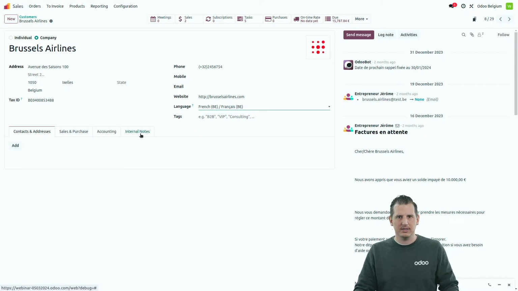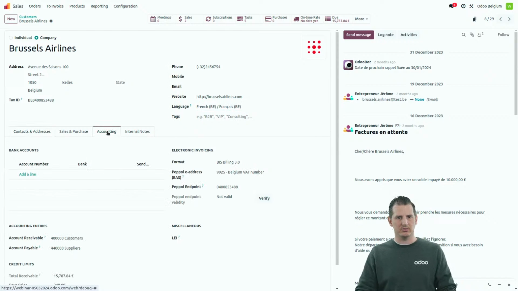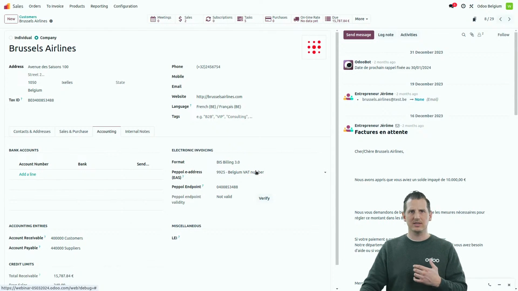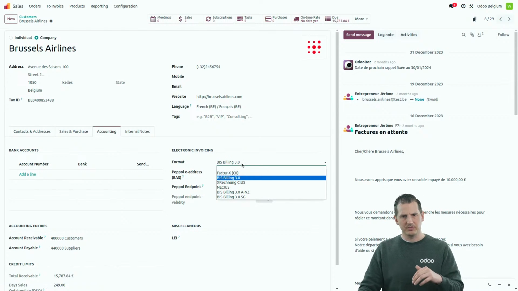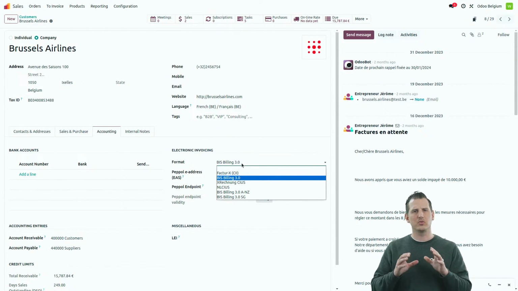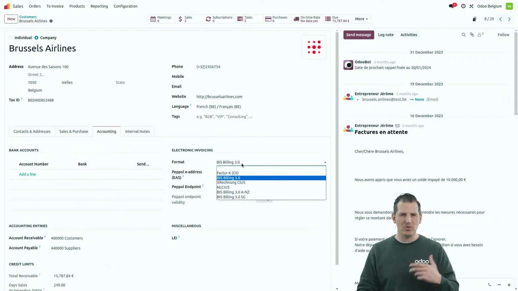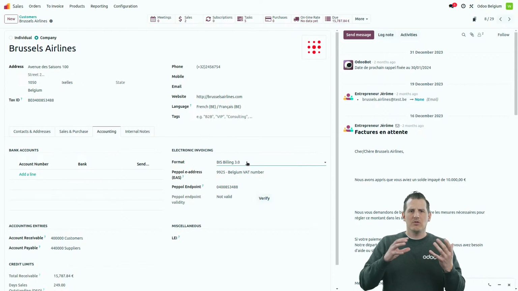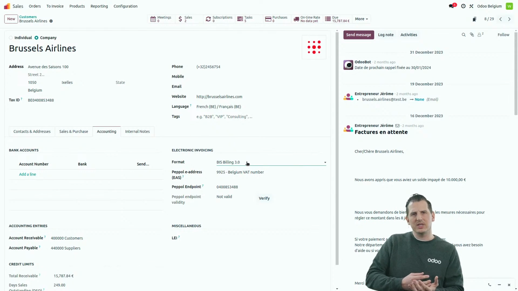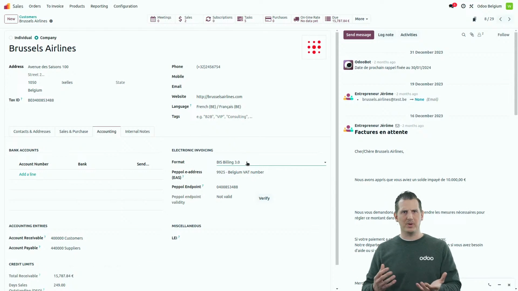Now that said, the most important part is of course the accounting tab. On the accounting tab itself, we will be able to define how we send the invoices to our customer. And everything starts with the electronic format. If we have a look over here, we have different kinds of formats that we currently cover. We might add more and more in the future, but the most important one is the BIS Billing 3.0, which is the common format to be able to send invoices over the Peppol platform.